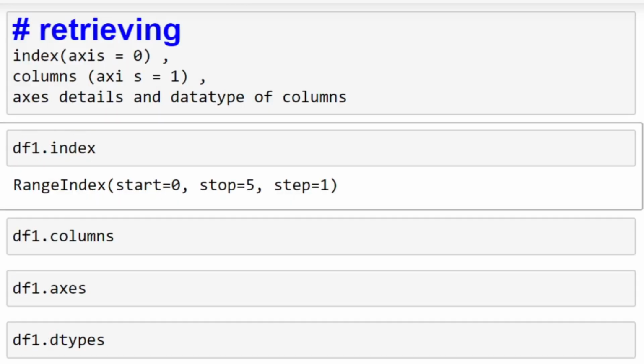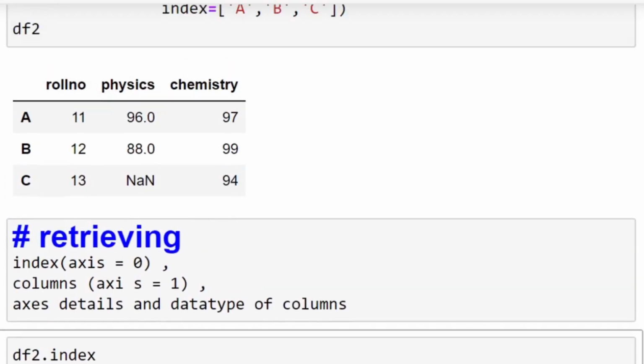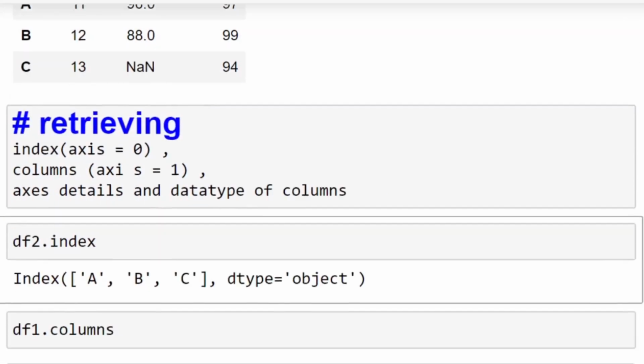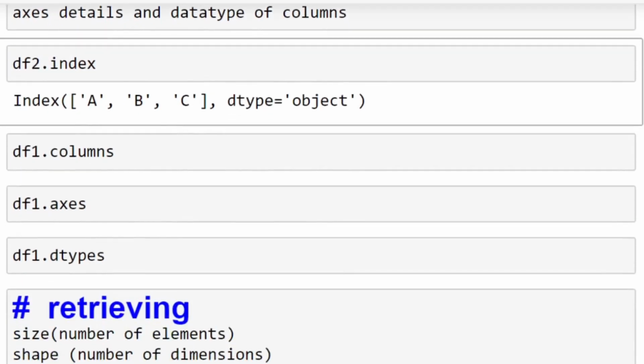But if the indexes are not in the form of numbers, then it displays the names of the indexes. See the answer. You see here the index A, B, C. Why? Because the second data frame has the indexes A, B, and C. Therefore, it displays the indexes as A, B, and C.